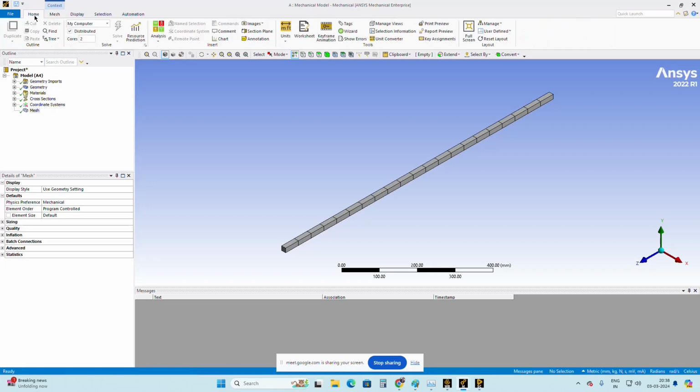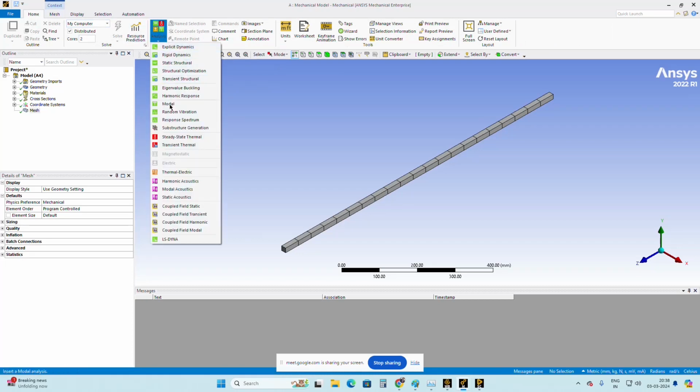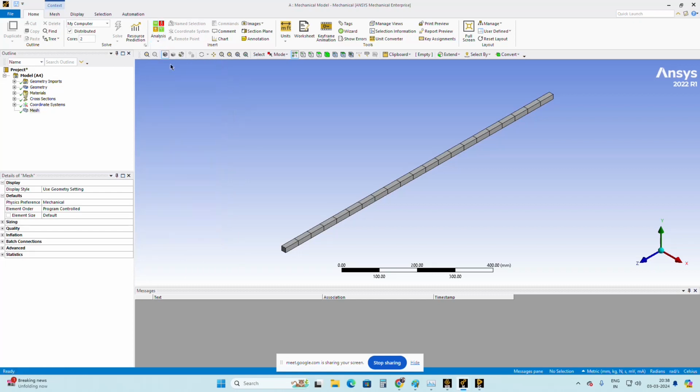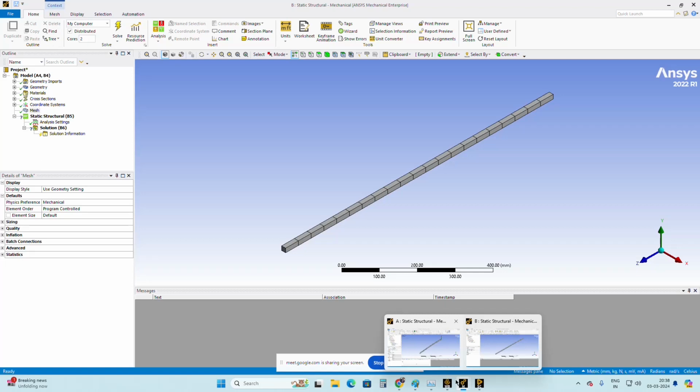I'm going to go for the home option. You can see in the home tab analysis is there, right? Click on this analysis. You can see here you can perform different analysis systems. Here it is. I'm going to perform static structural, so I click on static structural. As soon as you click on static structural, that static structural component will be here. You can check it here also in the workbench.